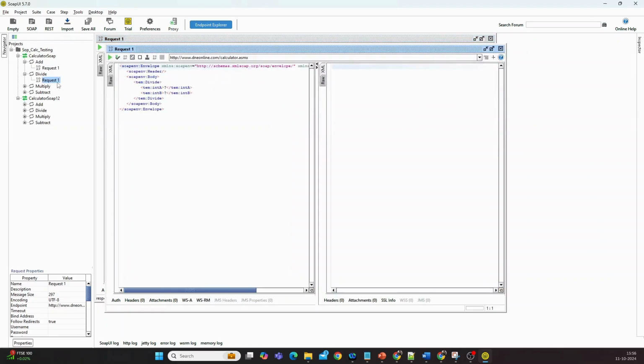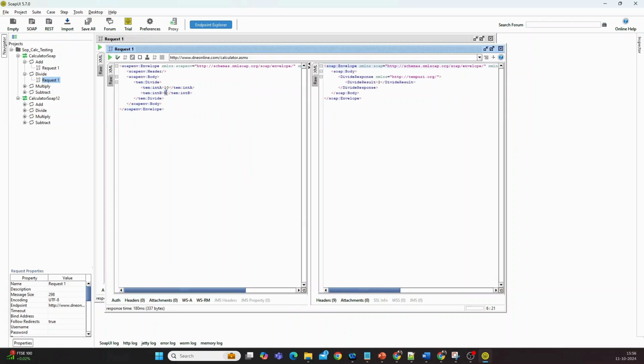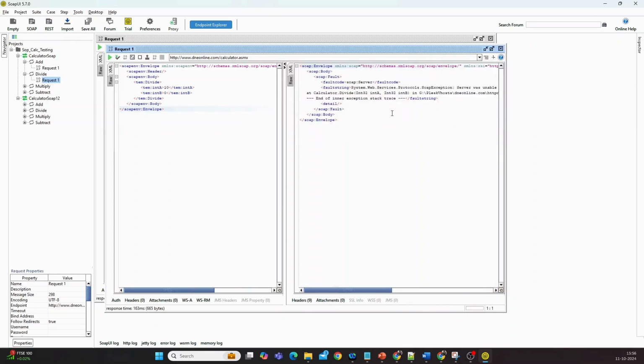Similarly, we can also perform other operations. Let us try the division operation. It also takes two parameters, 10 and 5. The answer should be 2. Now let me give this as 0 and check what happens. See, again it gave an error. It says there was an exception. This is basically a simple demonstration of testing SOAP services.